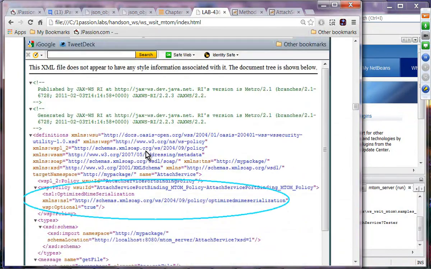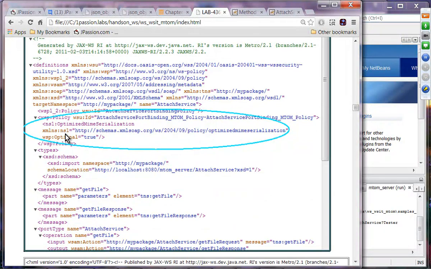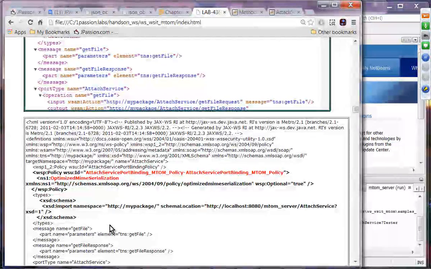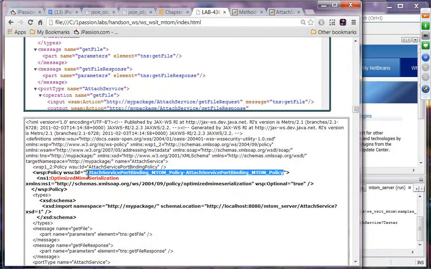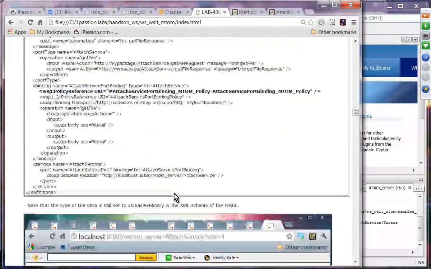We're going to see the WSDL document first, and basically you can see we are using WS-Policy, and we are using what is called optimized MIME serialization. This is basically indicating MTOM. We are basically using MTOM. And this is actually the same thing. So you can see the policy is here, the MTOM policy, and optimized MIME serialization as a sub-element.